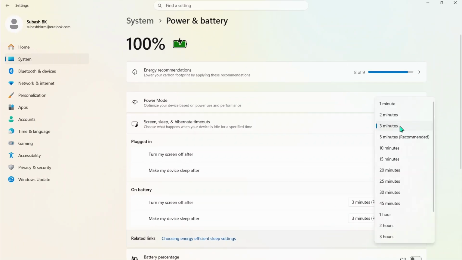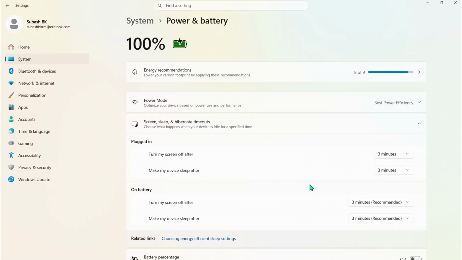And if you ever want to change it again, just come back to the same screen and pick a different option. And that's it. Changing your screen timeout in Windows takes less than a minute, and make sure your screen behaves exactly the way you want it to.